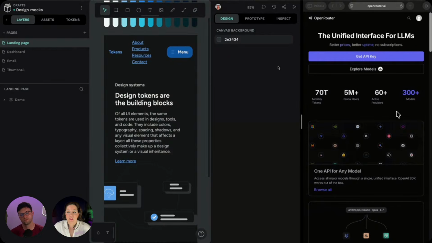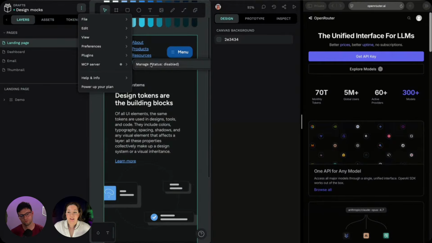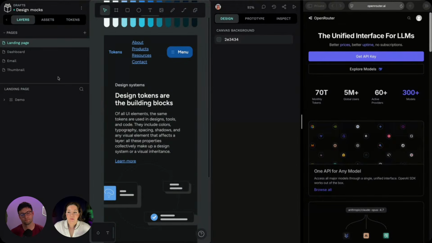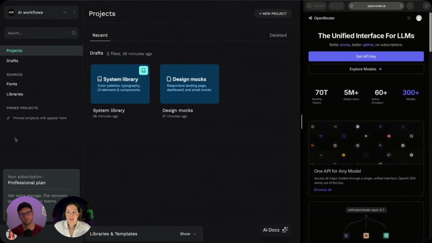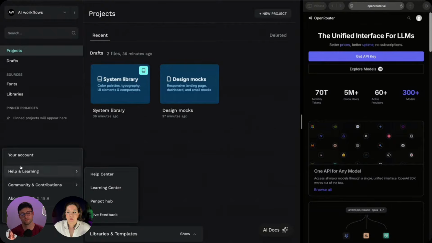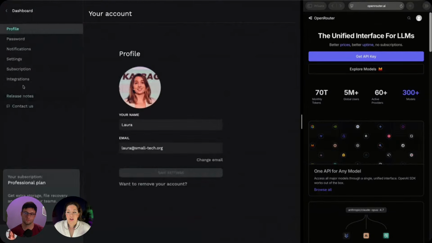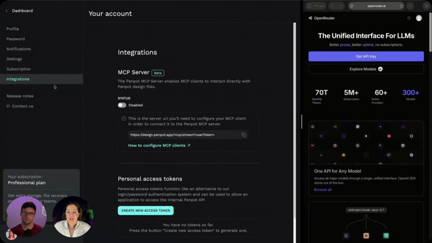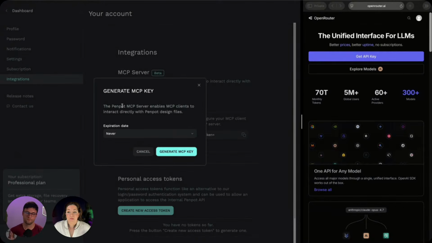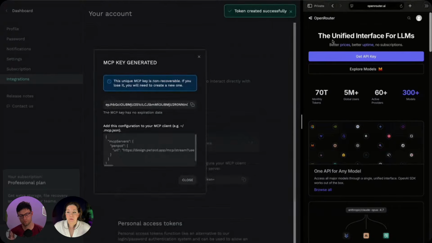So first of all, what you need is an MCP key. So first of all, we're checking the MCP server is disabled, and then I go to my account, and I'm going to go to integrations, and I'm going to turn on the MCP server. And this will give me the option to generate an MCP key.